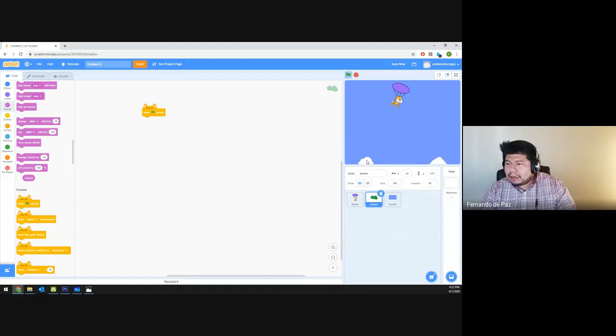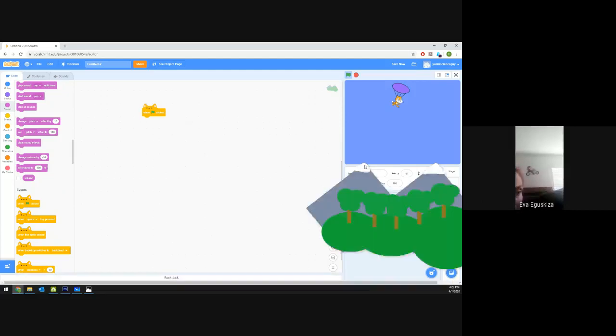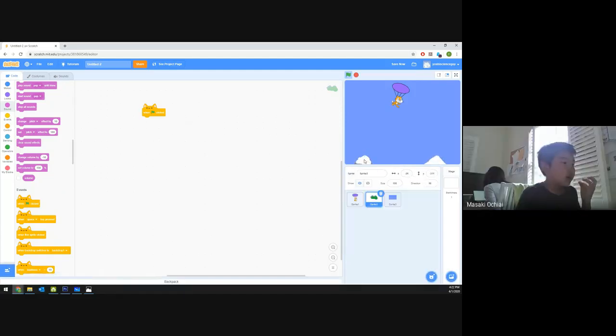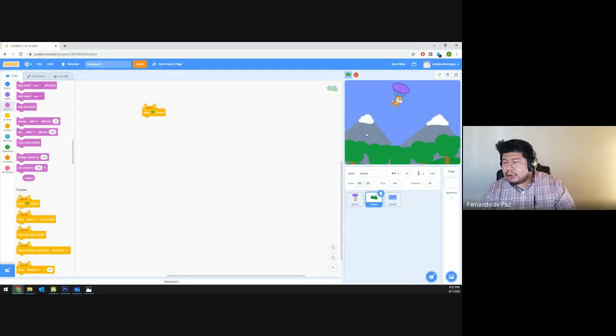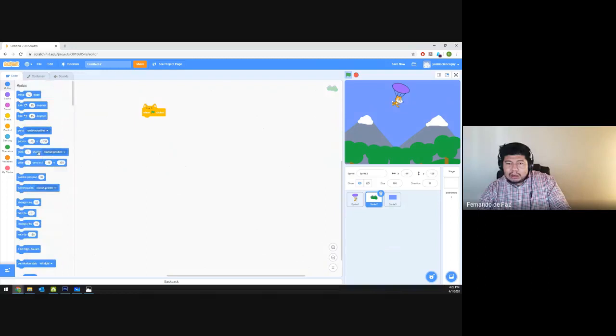So to go all the way down here, if you see, I moved my mountains down. This is going to be around negative 320. Or can I go any lower? Negative 340 maybe? Negative 330. I'm going to leave it at negative 330. So I'm going to click here on go to. X is 0, and y is negative 330. Now when I press the flag, it's going to go down there.